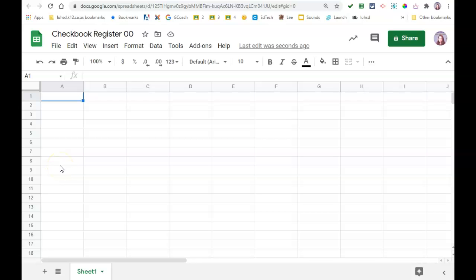We're going to set up a checkbook register. We're going to set up a checking account register. Some people call it a checkbook register, some just call it a register. That's totally up to you.